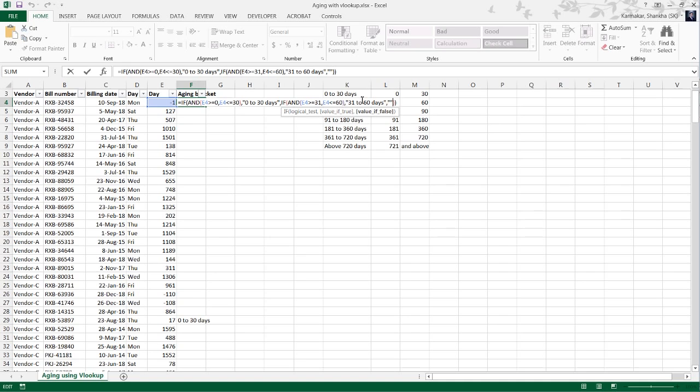Again, you have to copy the same formula here and paste it just after the comma. That way you ensure that you're doing the correct nesting. We'll have 61 here and 180 here. We'll again have to change the label to 61 to 180 days.